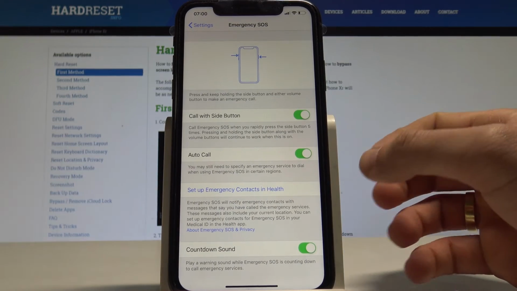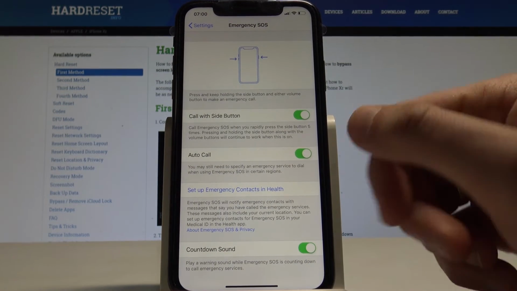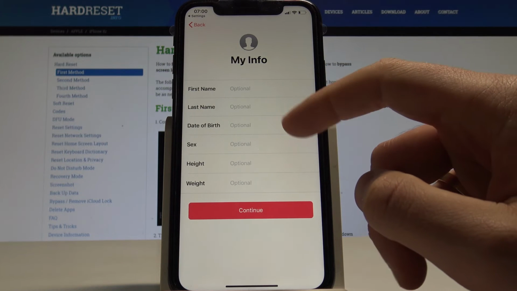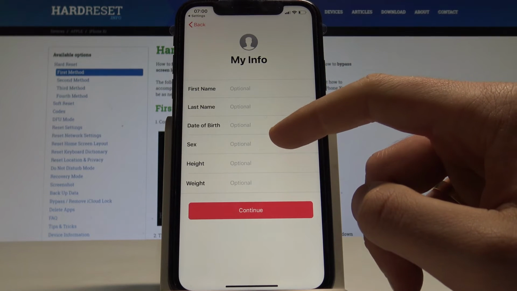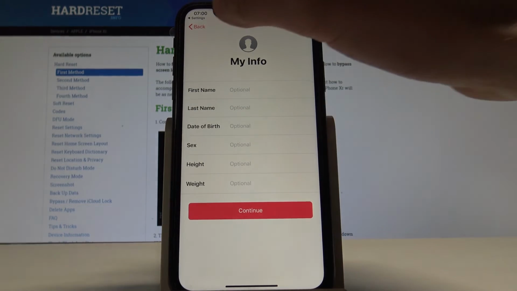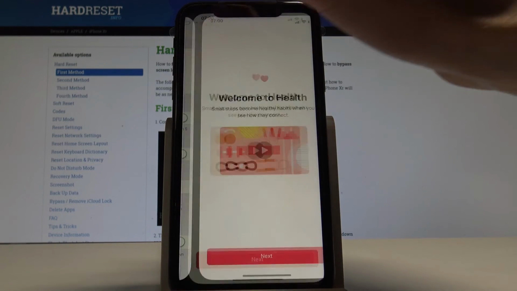And if you press one more time the side button, the device will call the emergency institutions. Or you can also here set up emergency contacts. So you can tap next and you can here enter the first name, last name, the date of birth, the sex, height and weight right here. Really important information. Let me go back.